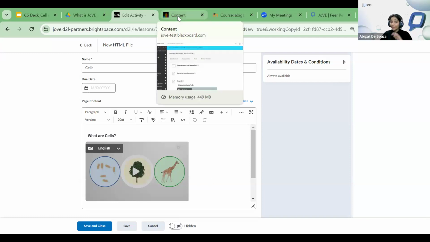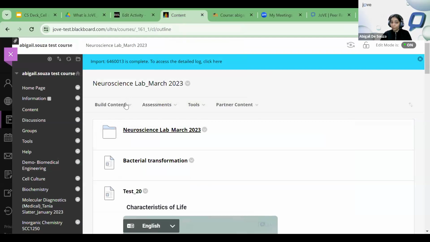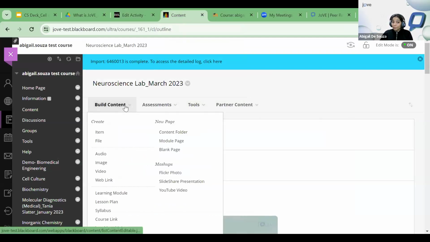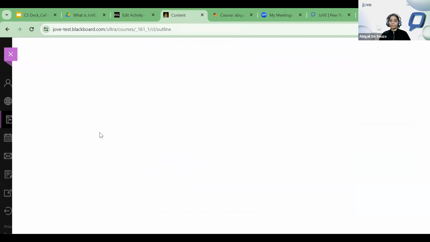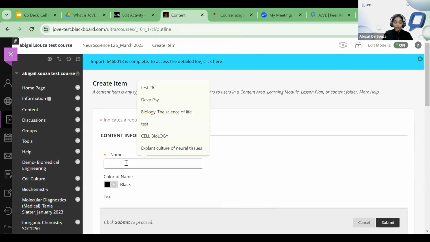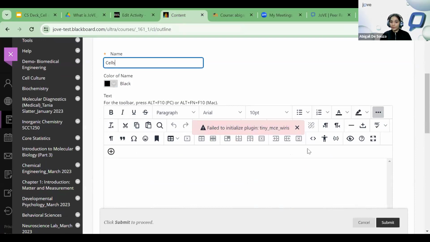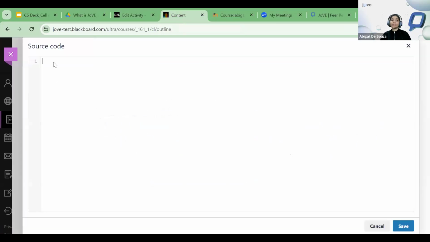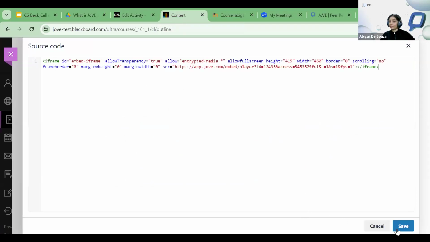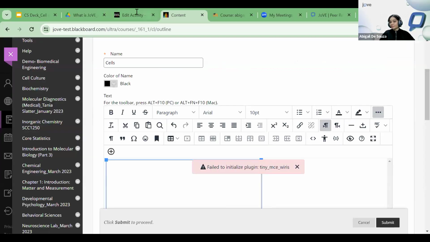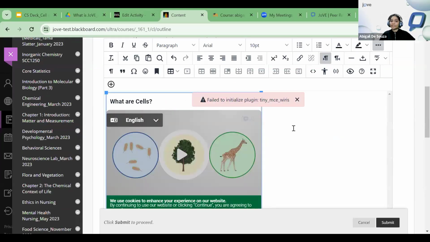Similarly, in the case of Blackboard, once you are on your Blackboard course page, you simply go to Build Content, you click on Item, you enter the title of the video, cells, and here, within this page content, do you see this? The two arrows over here. Again, signifying or showcasing the source code, you simply click on that and right-click and paste, or do Control+V. And you have your video. So again, it's very simple to even insert into Blackboard.